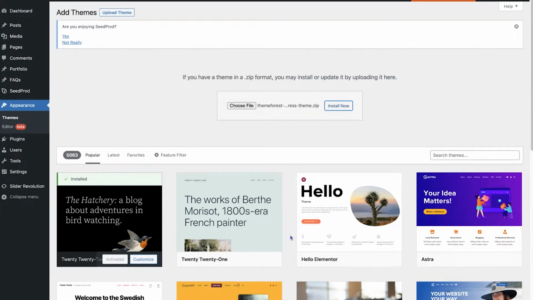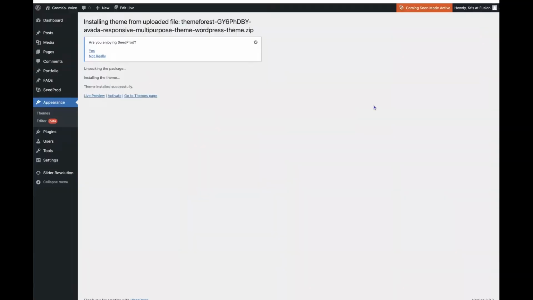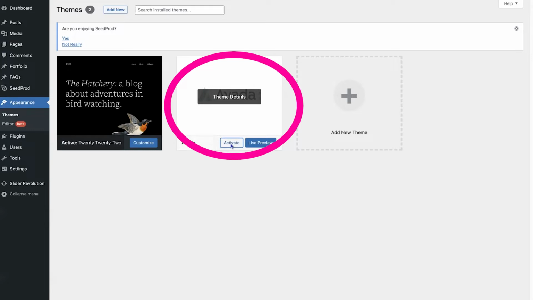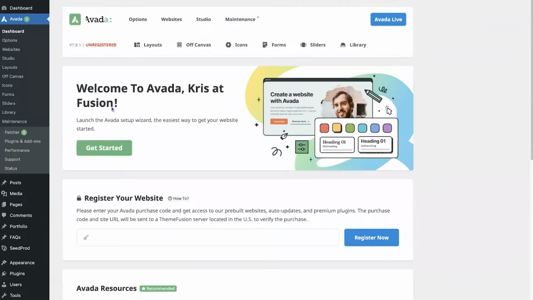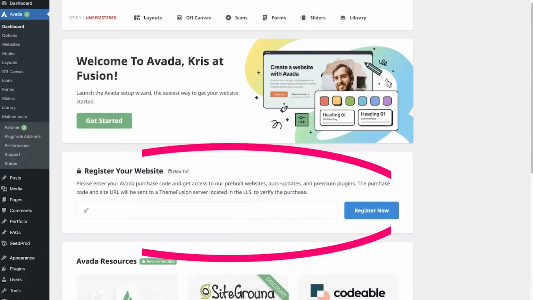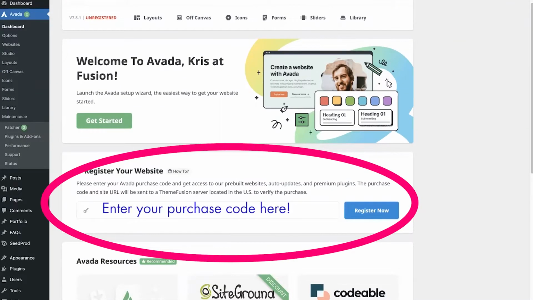And upon purchase, I was able to download the zipped file that I am currently uploading. Once the theme has finished uploading, I will see it in the Appearance tab under Themes. I will be able to now activate the Avada theme and enter the registration license I downloaded when I purchased the theme. Registration is necessary to get all the additional plugins and features that the Avada theme comes with so you can start building your pages.